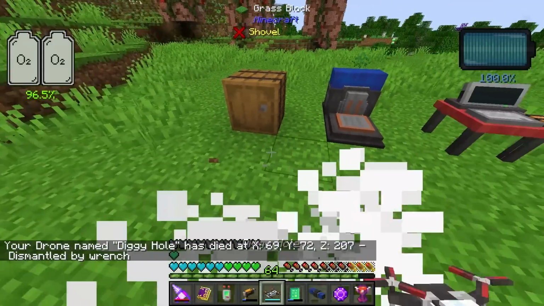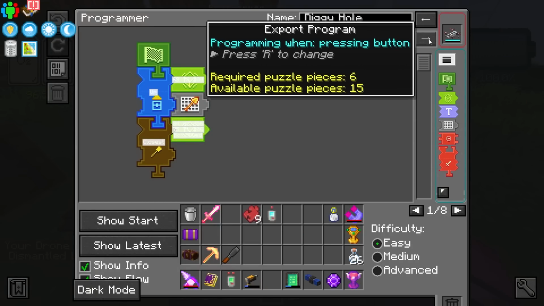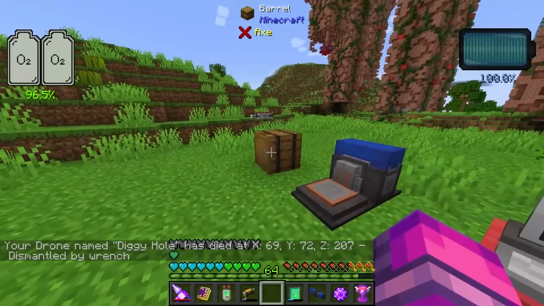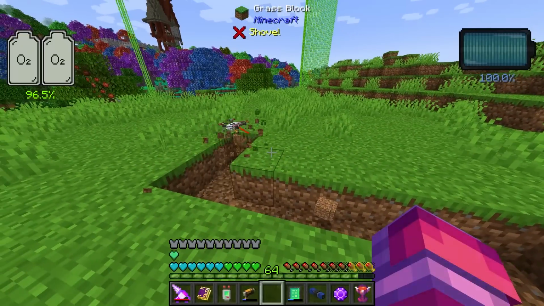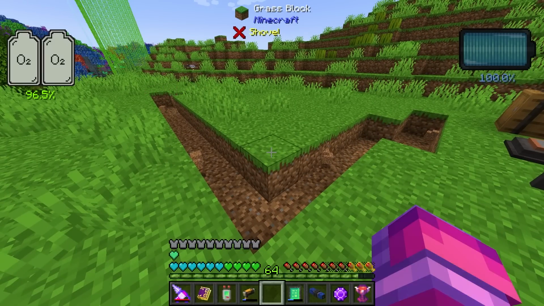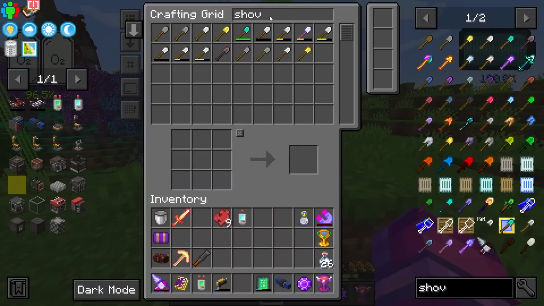Oh, you know what? You know why? I didn't assign it to the program. Export program. There we go. Then put it down. Then it grabs the shovel, and look at it go. Holy smokes. So it is going for it. Now, it is not collecting the items. There's actually another drone for that.